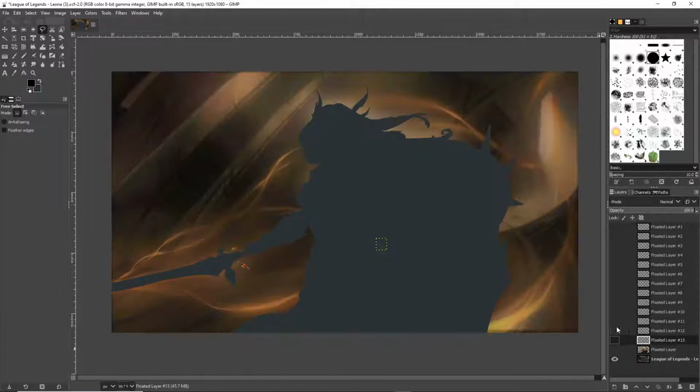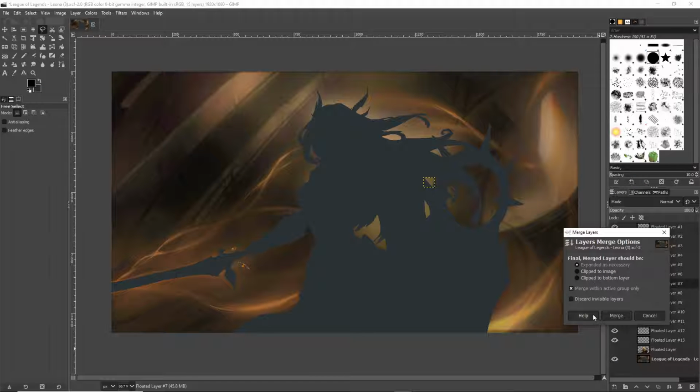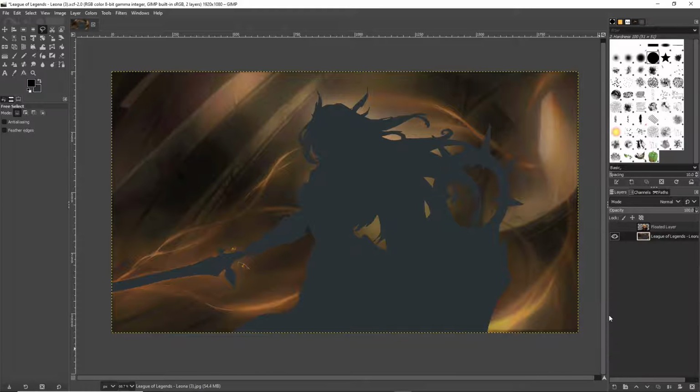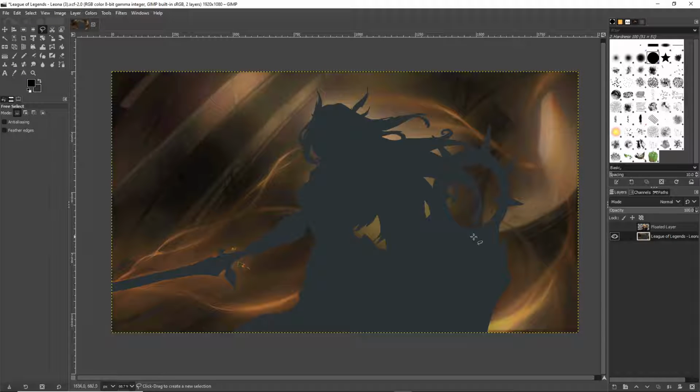Now that all background layers are separated from our character, let's bring them back to a single one. Make sure to set the background layers to visible and hide all other layers. Right-click on the layers on the right side and select Merge Layers. Then press OK and voila! We've successfully separated our character from the background.